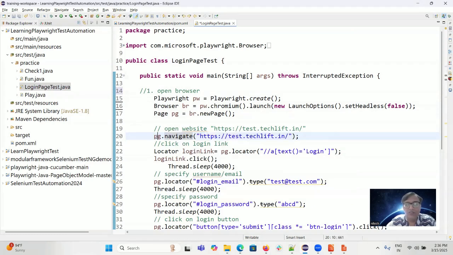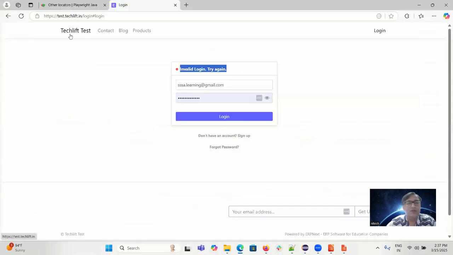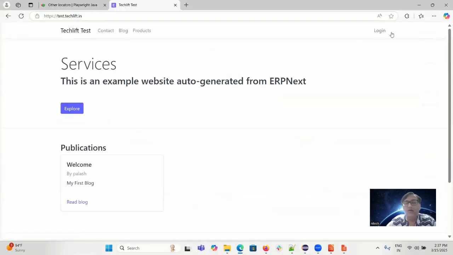Now everything will be pg, right? Whatever you write, you have control of your page now. Now you will do different things. So I want to click on the login link. Basically, if you see the website, let's go to the home page. I want to click on this, right?